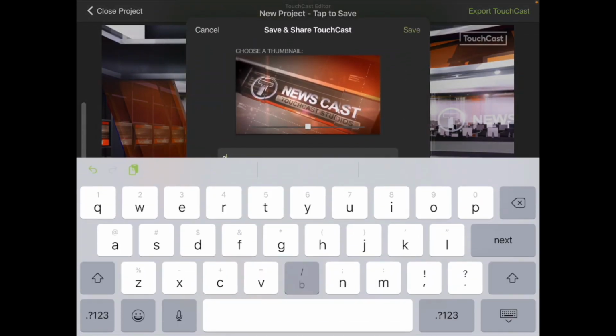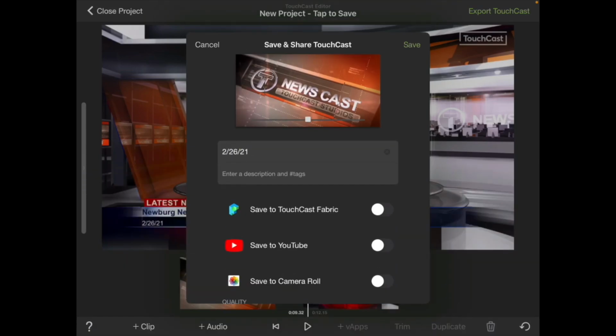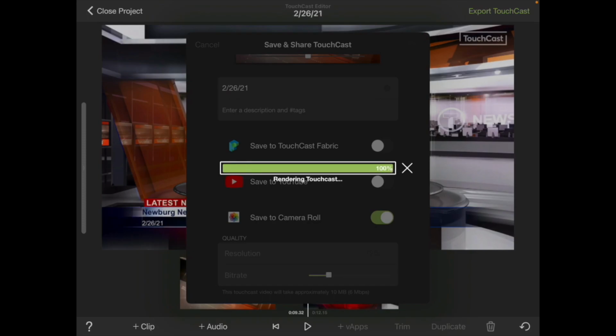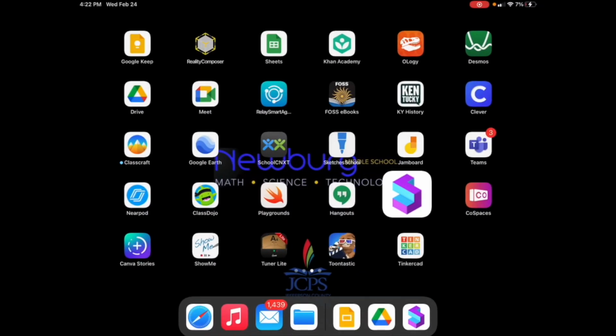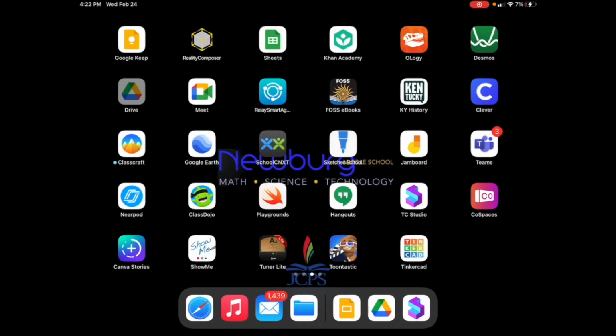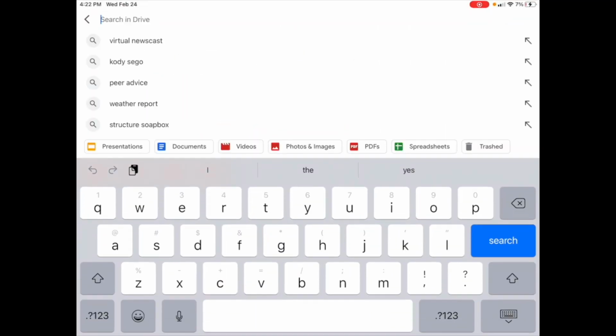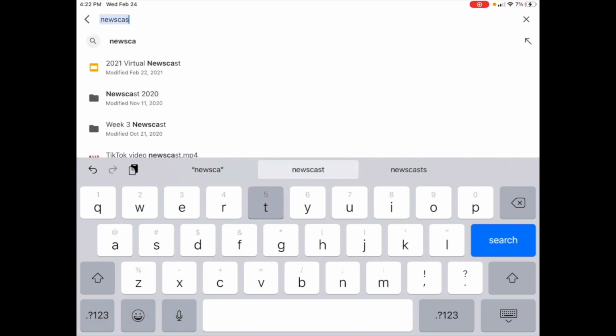Put in your title. Then save to camera roll. And then press save. Then go back and go back to Drive and search up Newscast again.